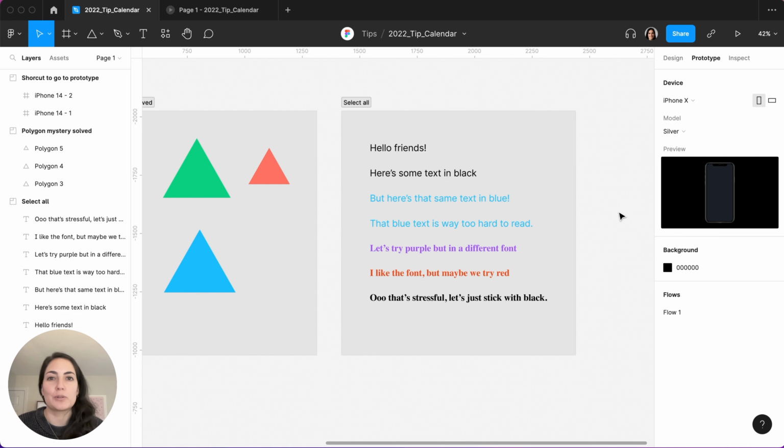Figma is such a magical tool with so many things to learn. Chances are you can always teach somebody something.